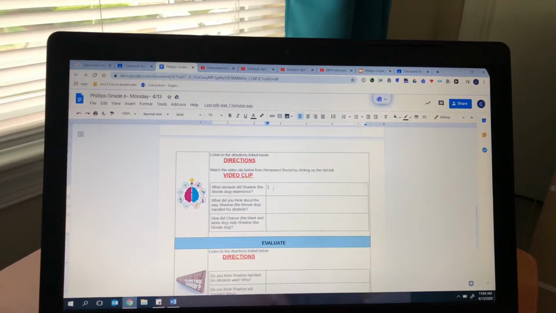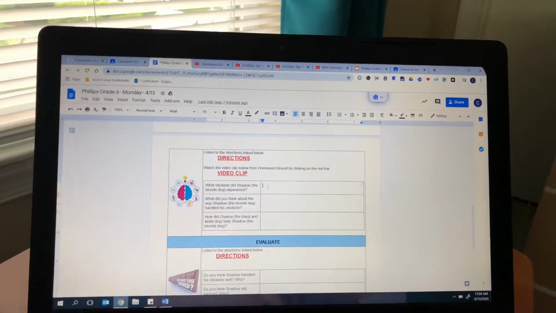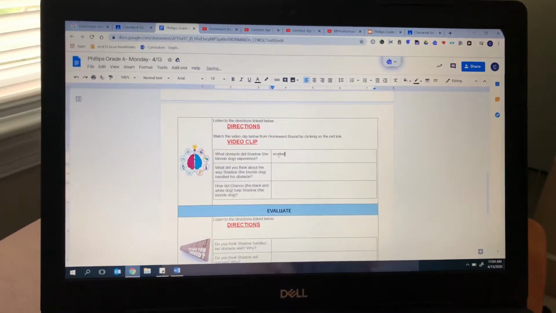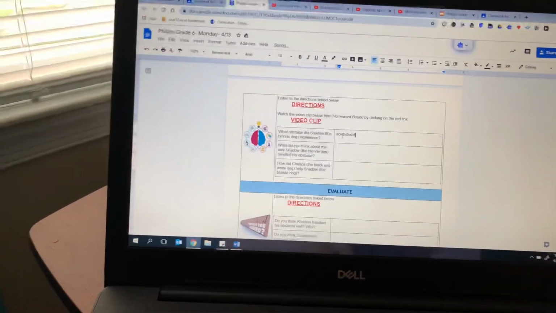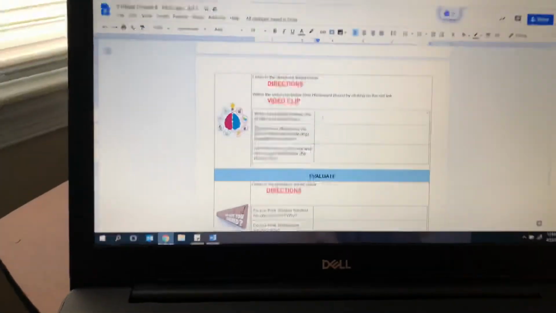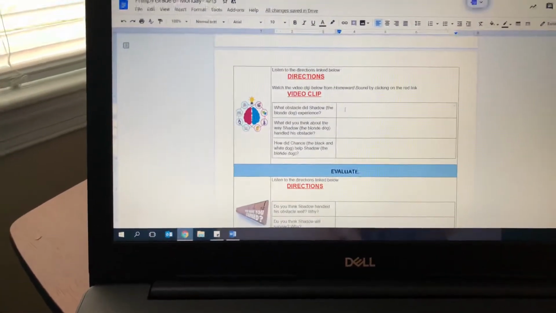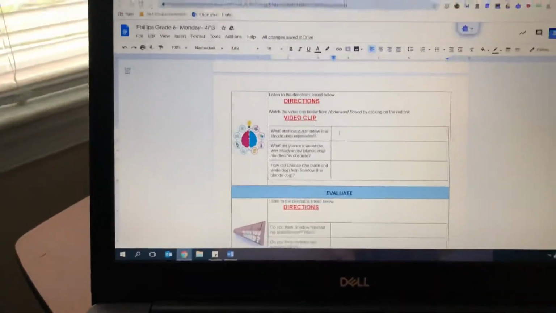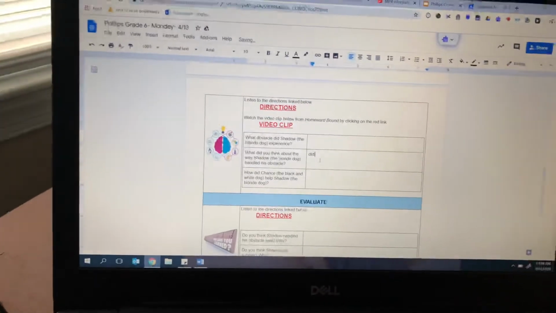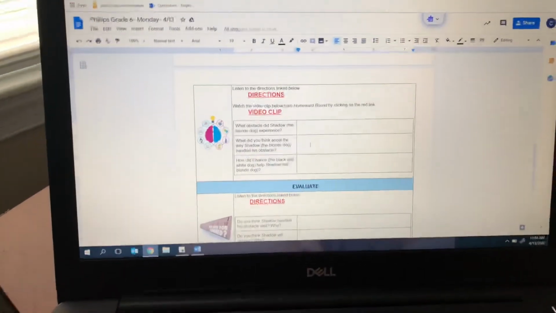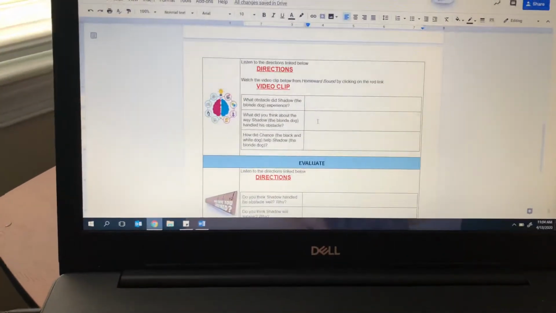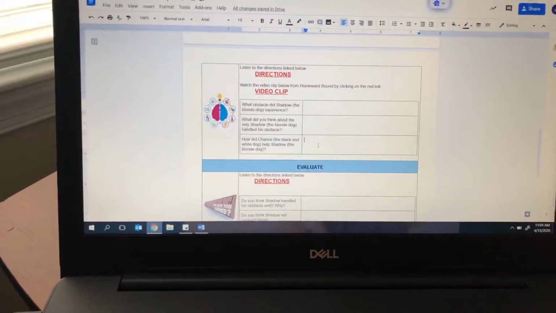So the first question asks, what obstacle did Shadow, the blonde dog, experience? And then you're going to type your answer right here in this box. The next question says, what do you think about the way Shadow, the blonde dog, handled his obstacle? You're going to type your answer right here. The next one says, how did Chance, the black and white dog, help Shadow, the blonde dog? You're going to click here, type your answer.